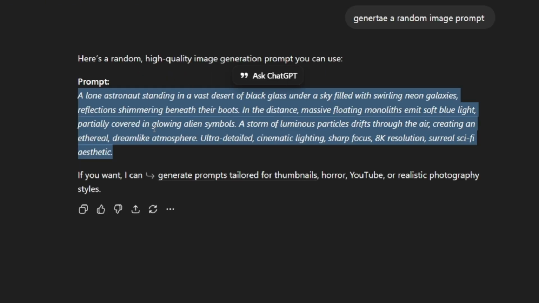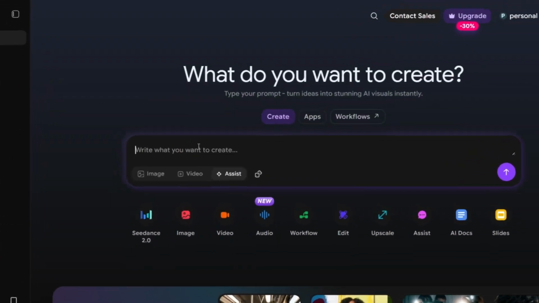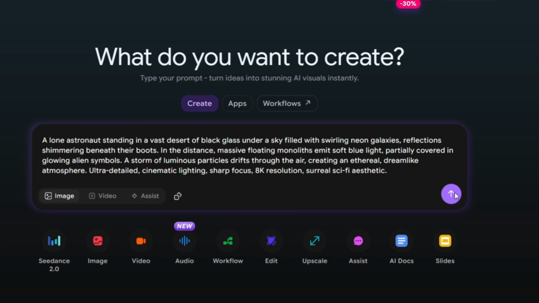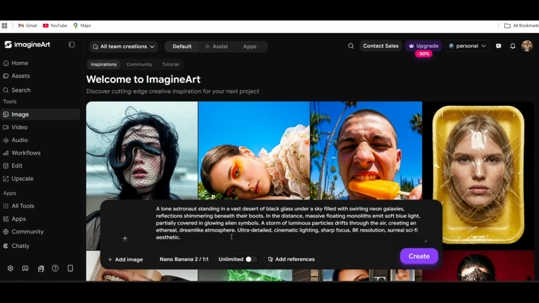Now I have actually generated a random image prompt using ChatGPT. Let's see what kind of image we can generate using this. I'll come back and I'll paste this prompt inside of here. Then I'm going to select image and click on this button. You will be taken into a page such as this.